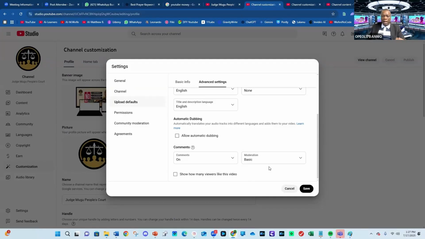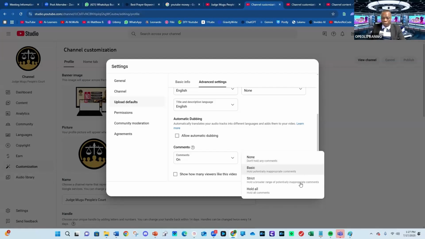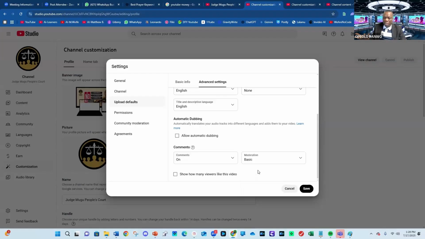You will see the comment, and then you have to go approve it before it goes live. So I'm picking that. But if you want it to hold all comments, in that way, you don't want any comment to go live until you approve it, you click this one. For strict, you have to then tell it different inappropriate comments you want to see. But me, basically, I set mine to basic or none. With none, whatever your eyes see, you see, even though you can delete it later.